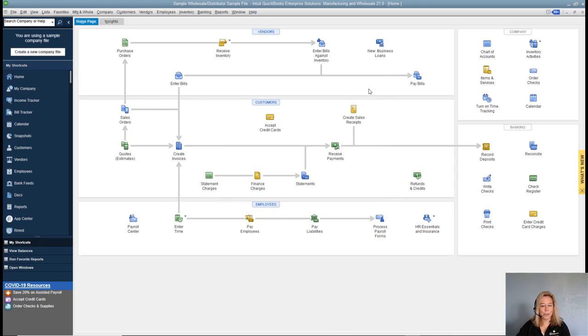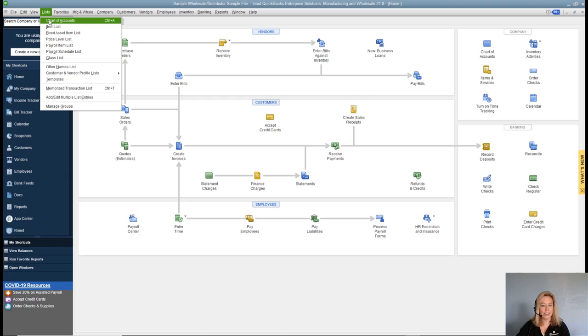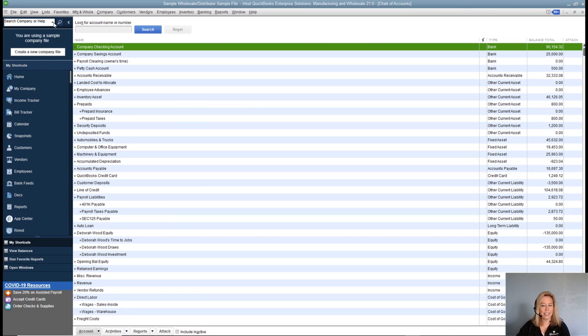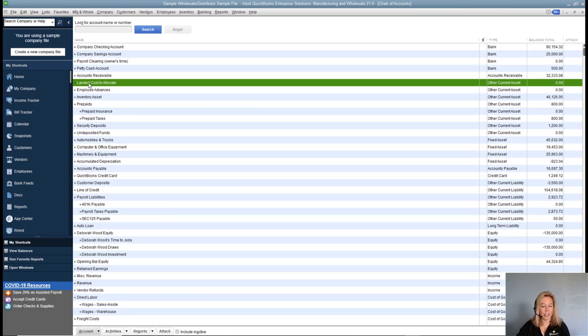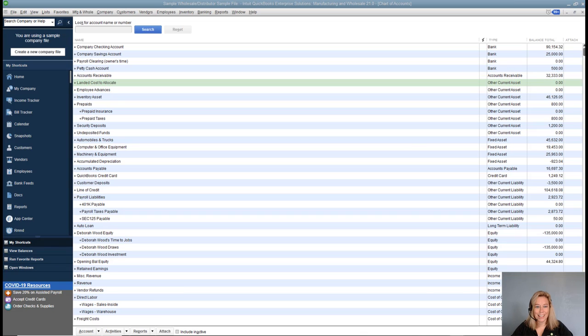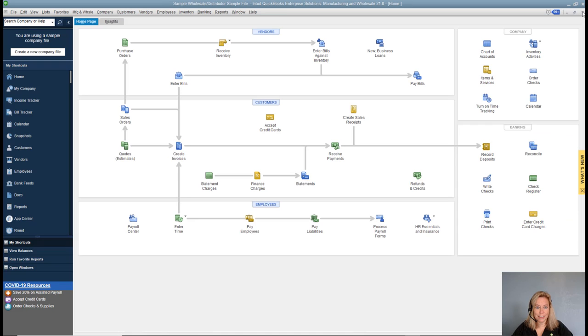Before we create a new account, I'm going to go to the chart of accounts so that you can see the new account Landed Cost to Allocate. It's listed as an Other Current Asset with a zero balance. Again, this was created to be used as a clearing account. Now let's exit out of the chart of accounts and go to our home screen.